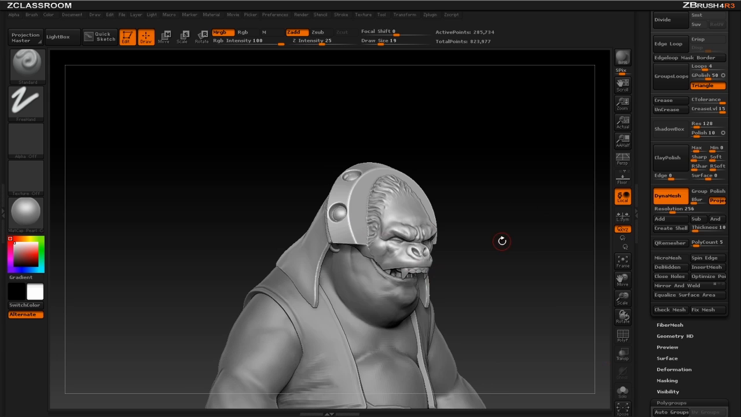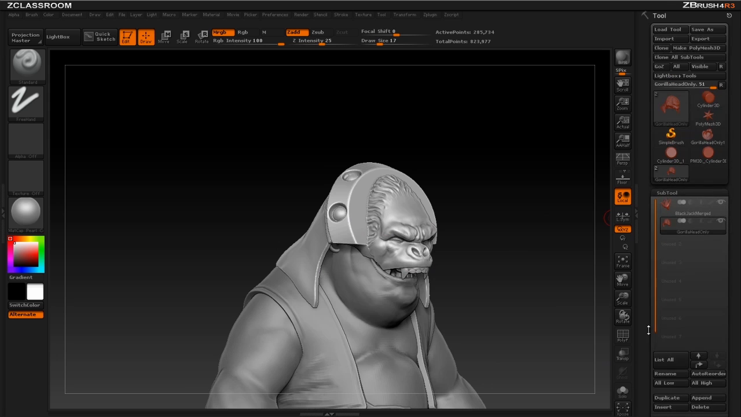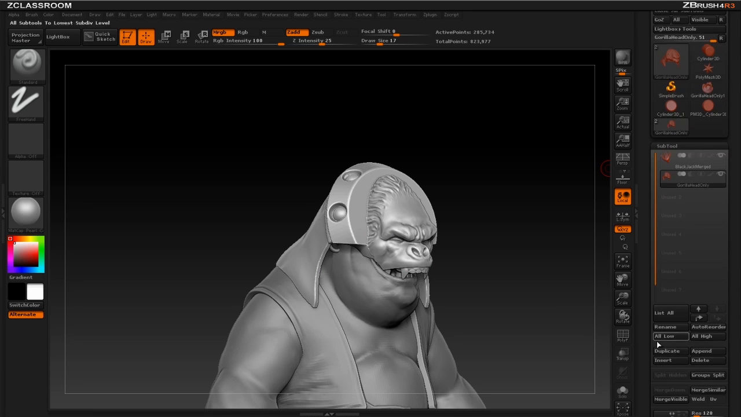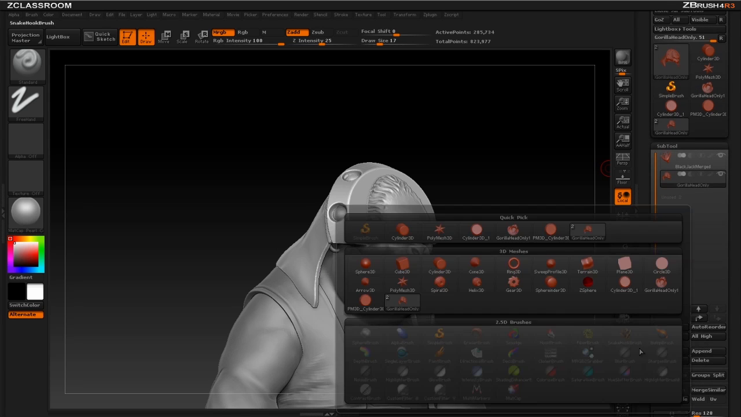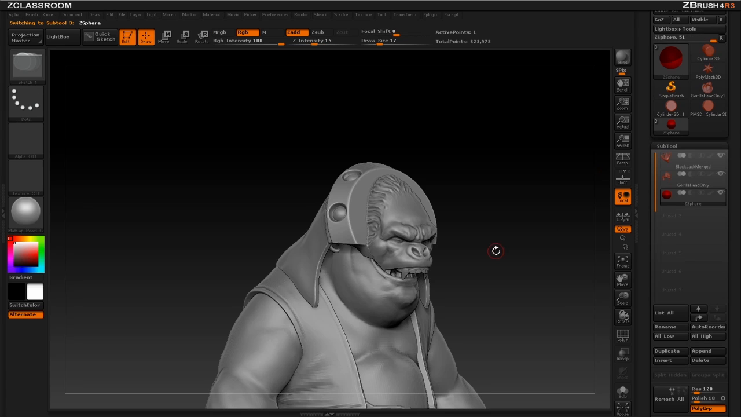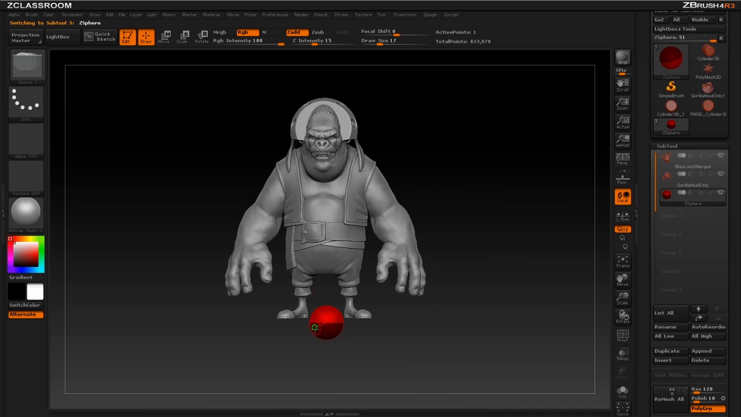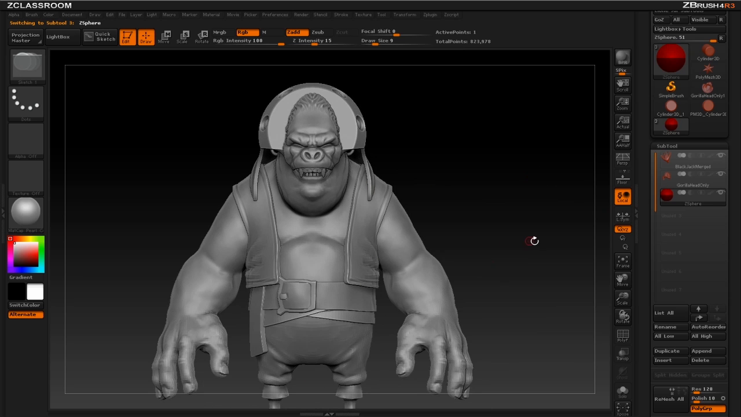Let's go ahead and add a chin strap so this helmet stays on him. And an easy way to do that is to go up to your subtool menu. Let's go ahead and append a Z-sphere. Grab the Z-sphere. And if you want to, you can move it up here inside of your mesh, but he's fine just where he is. We're just going to draw a chin strap using the Z-sphere.